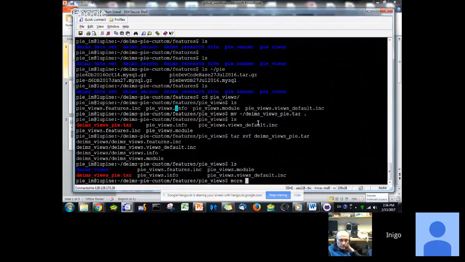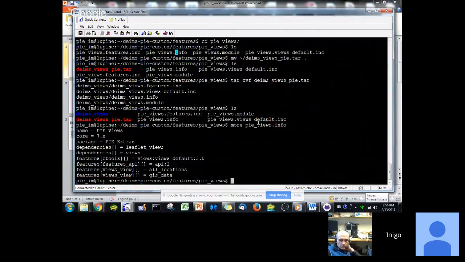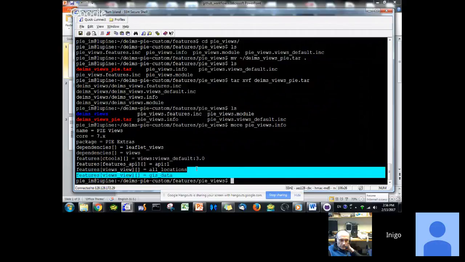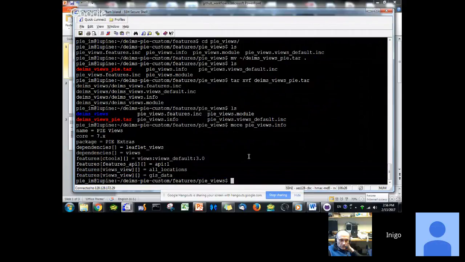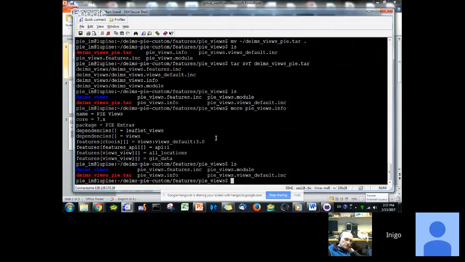When I see the existing info file, it refers to 2 of the views, and it's in the package PyExtras. But that was never checked. I mean, it was never recreated in the development server, so it's going to create a little bit of a problem in the naming.